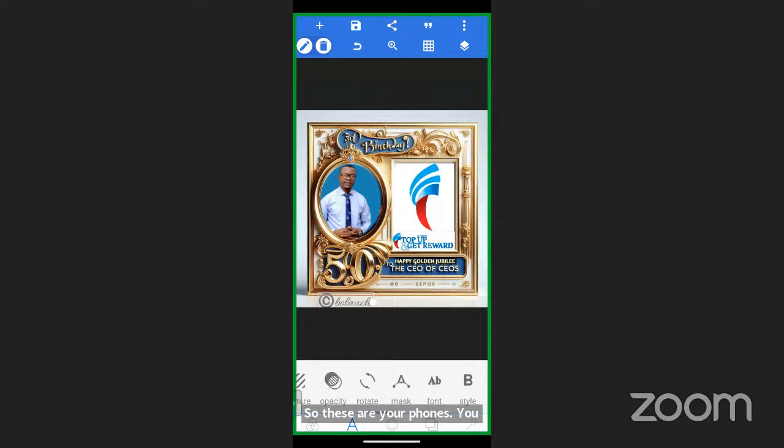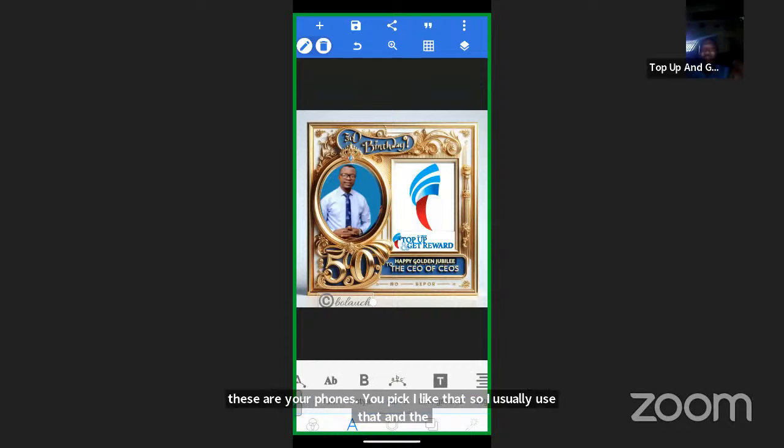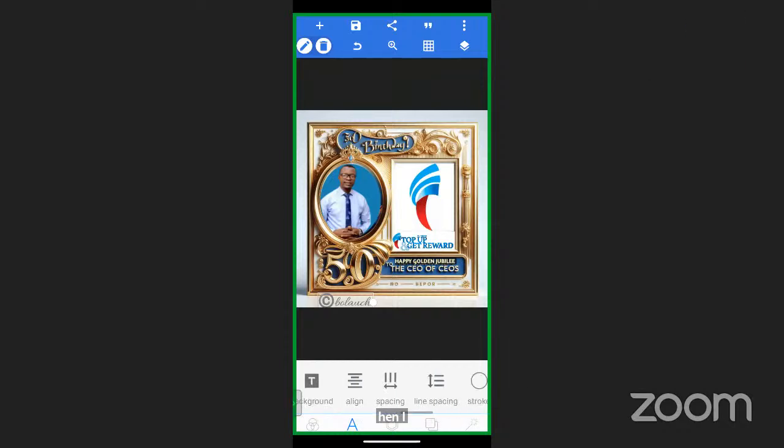And then I reduce the size. I'll just reduce the size as little or as big as I want. I really don't like it to be very big, so I'll use nudge to move it close.